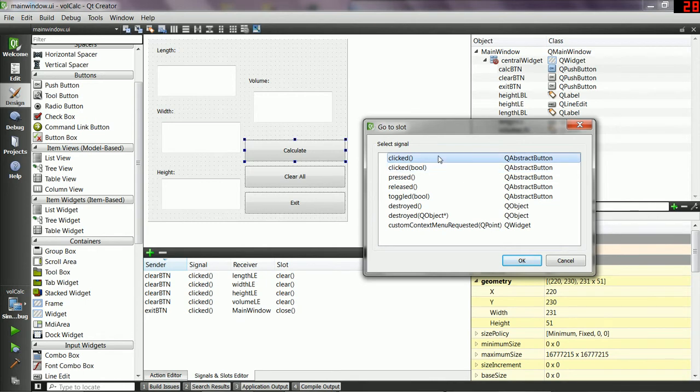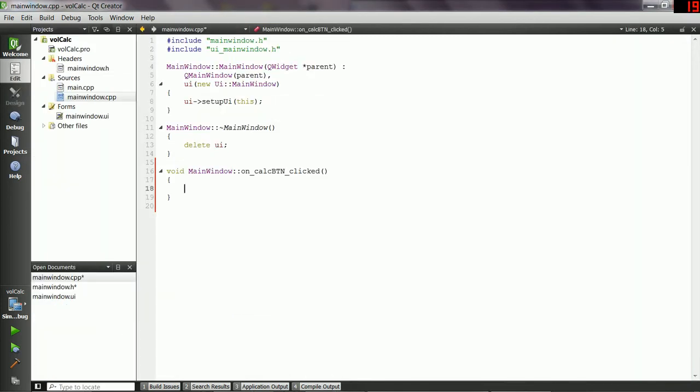In this case, we care about clicked. Once again, this is when we click it, we wanted something to happen. And we want calculate to happen. Immediately, we get moved right over to mainwindow.cpp, where we're supposed to just start typing in code to make the magic happen. But we don't need to move this quickly yet.